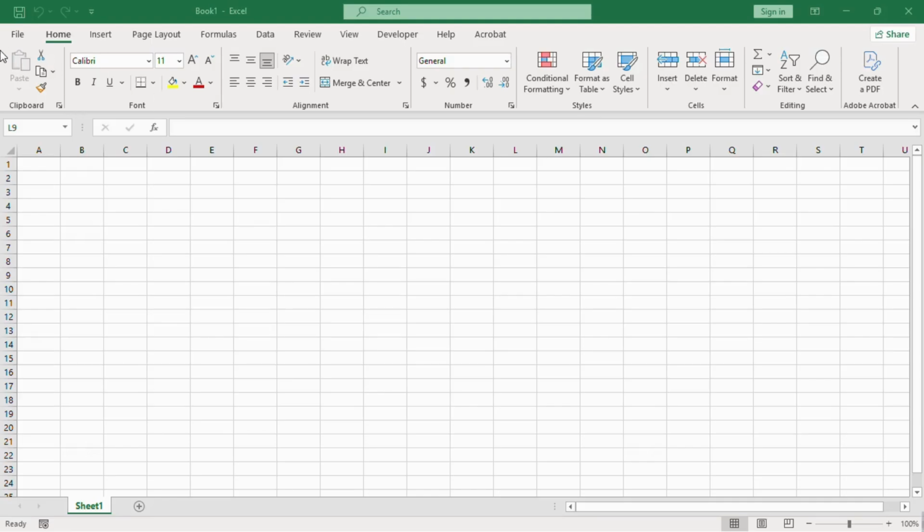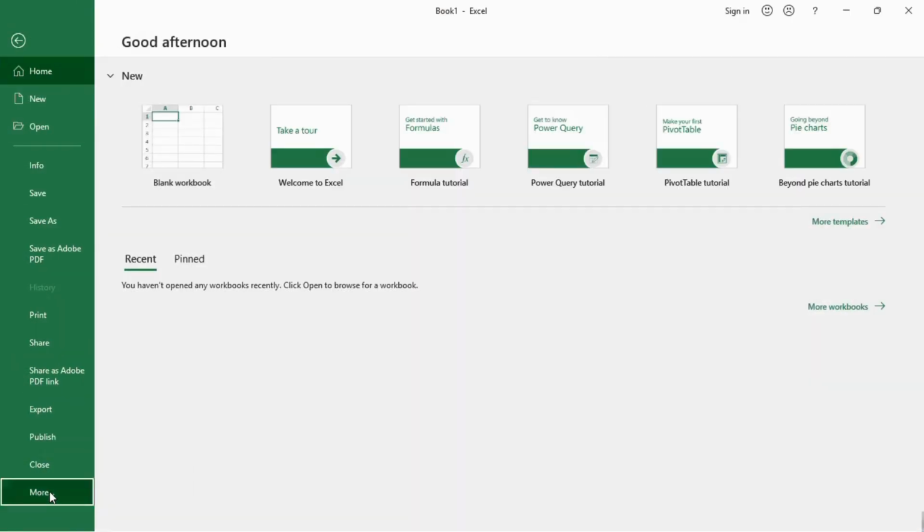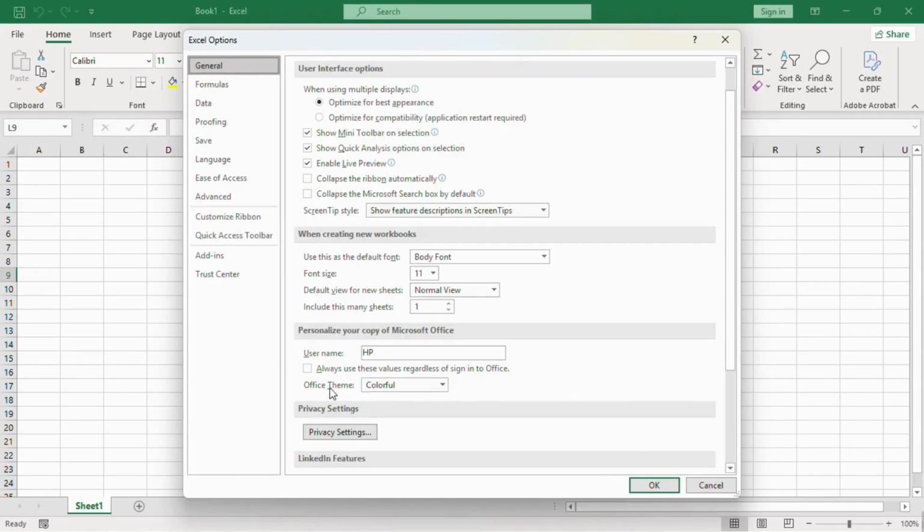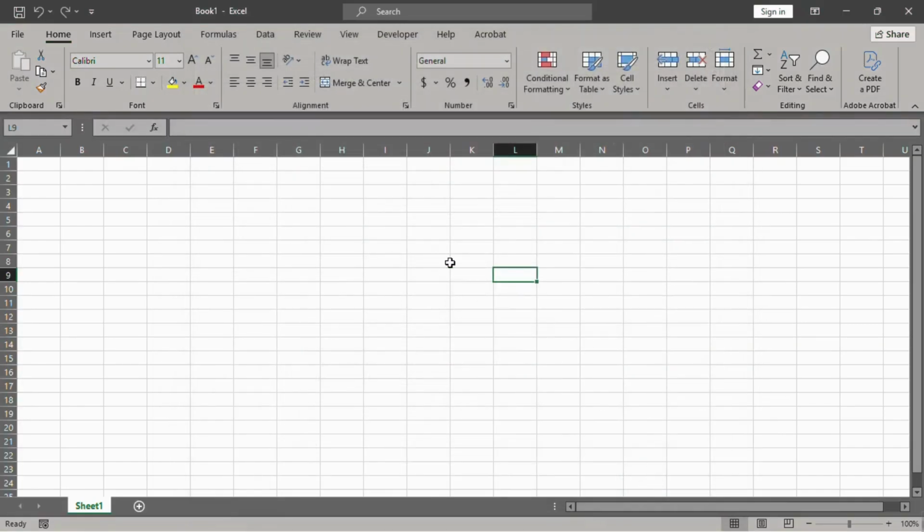If your Excel version doesn't show the Office theme under Account, don't worry, there's another way. Click File again. Select Options at the bottom. In the General tab, scroll down to personalize your copy of Microsoft Office. Find the drop-down next to Office theme. Choose black or dark gray. Click OK. This method works on almost every modern Excel version.